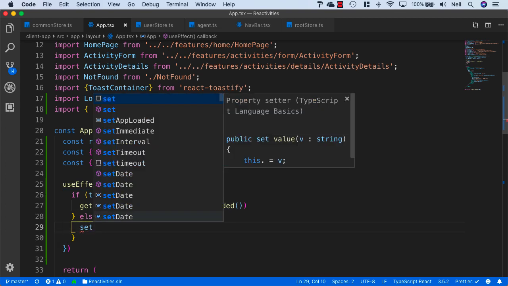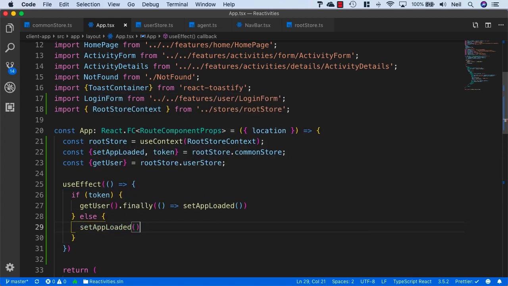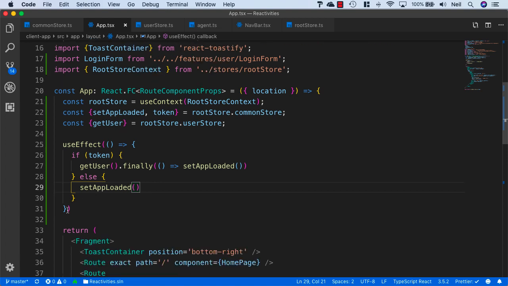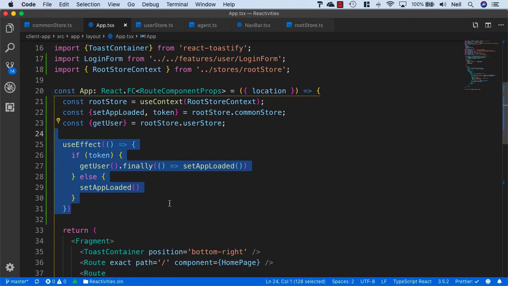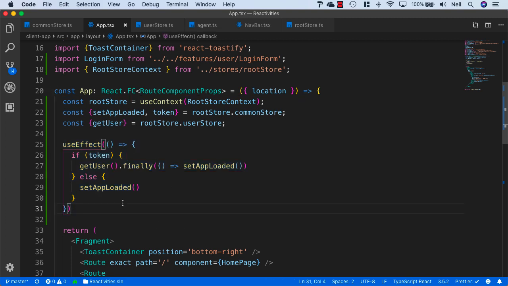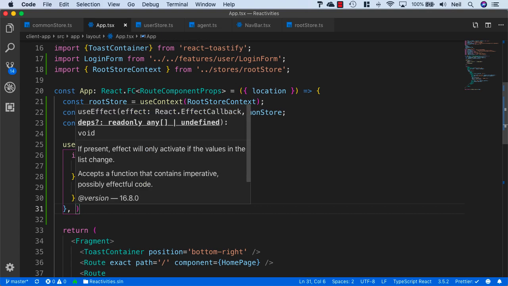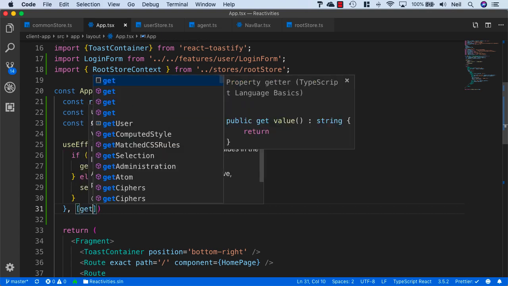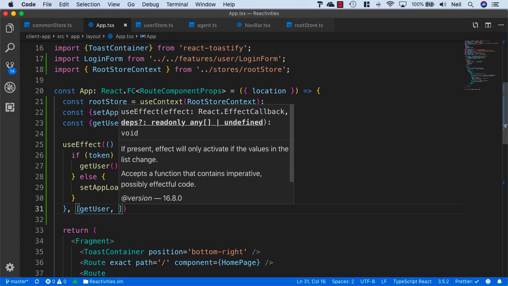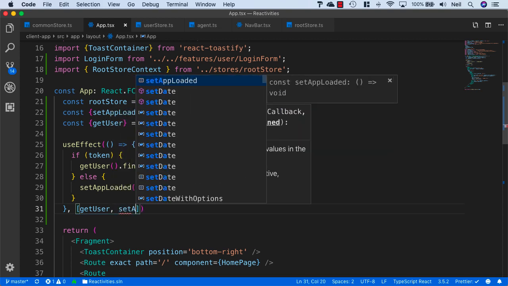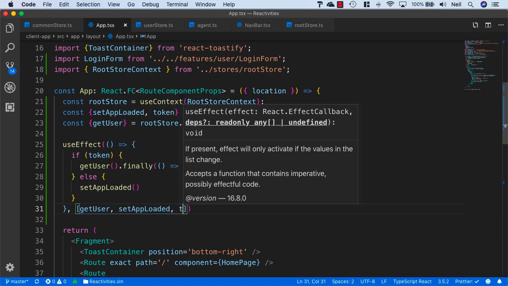And we also need to take care of the else in this case. And in this case, we're just going to set the app as loaded. And we'll also need to pass in our dependencies here, because if we leave it like this, then this is just going to loop over and over again every time any component in our app re-renders. So let's add some dependencies here. We want the getUser as a dependency, the set app loaded, and the token as well.